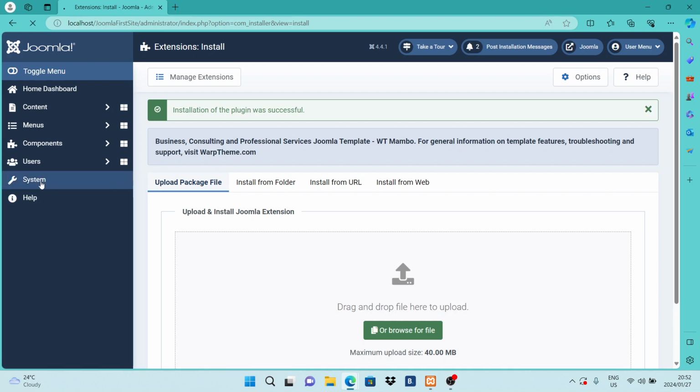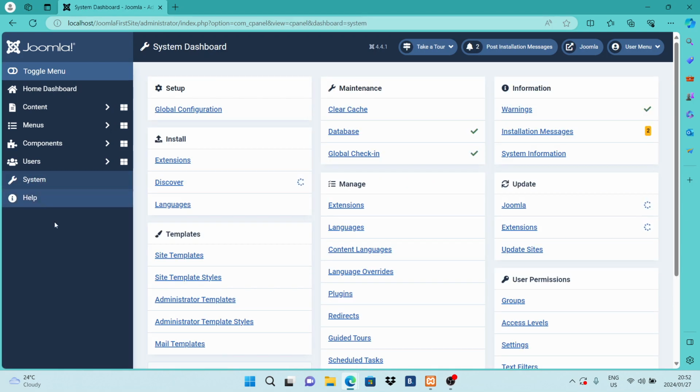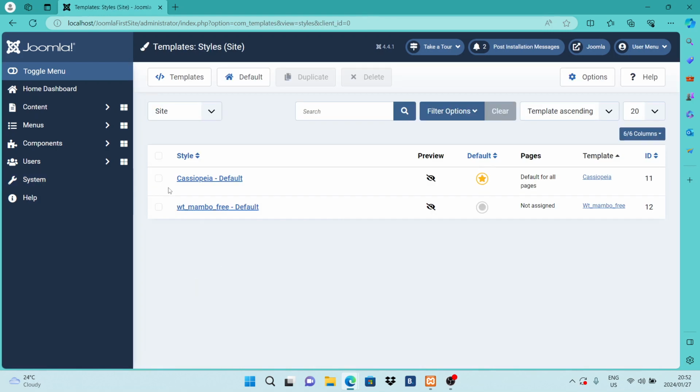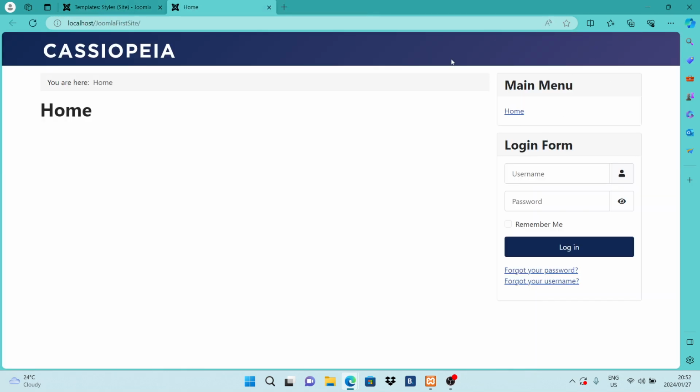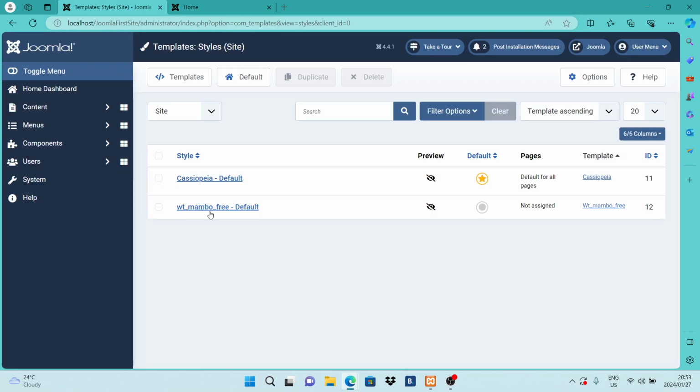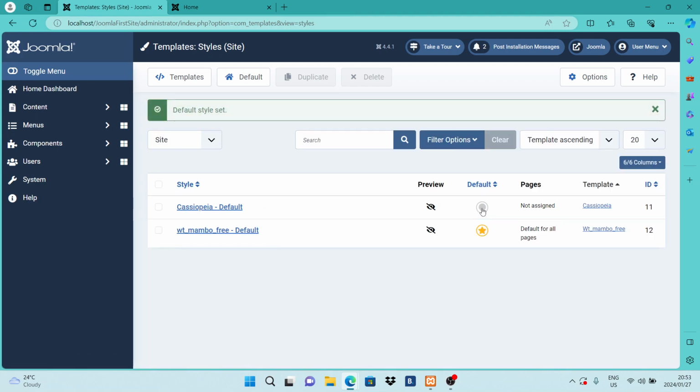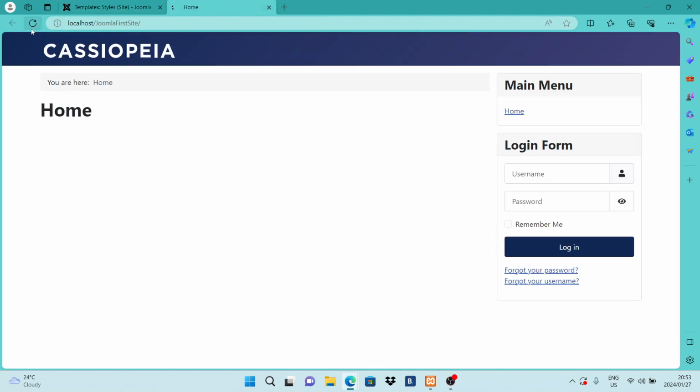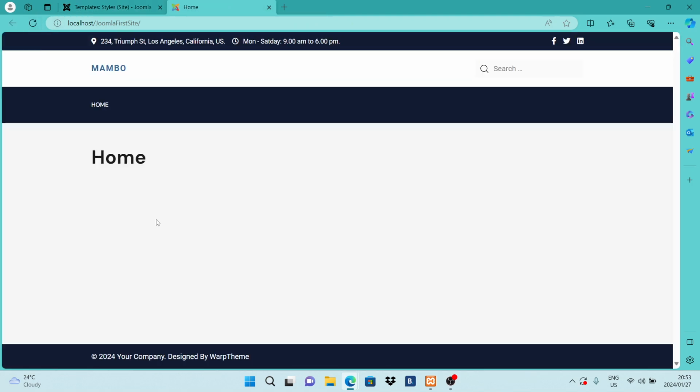Navigate back to System. When you navigate back to System, you are going to see, as I said, there is a site template and there is a site template styles. If you click the site template styles, you will see this one is the default one, the template that we have here. So now we just install this one. If you click this, you are setting it to be the default. Now this template is the default template, and when you refresh your site, you're going to see some changes.